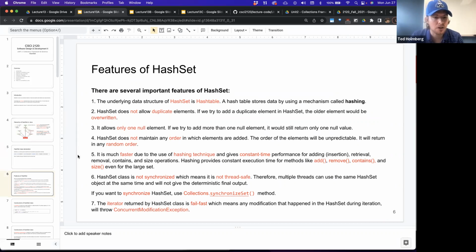So the features of hash sets that you might want to be aware of: one, the underlying data structure of a hash set is what's called a hash table. A hash table stores data by using a mechanism called hashing. Two, a hash set does not allow duplicate elements. If we try to add a duplicate element in the hash set, the older element would be overwritten. Three, it allows only one null element. If we try to add more than one null element, it would still return only one null. Four, hash set does not maintain any order in which elements are added. The order of the elements will be unpredictable. It will return in any random order.